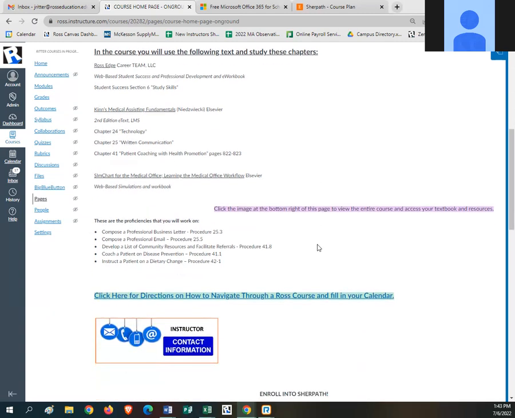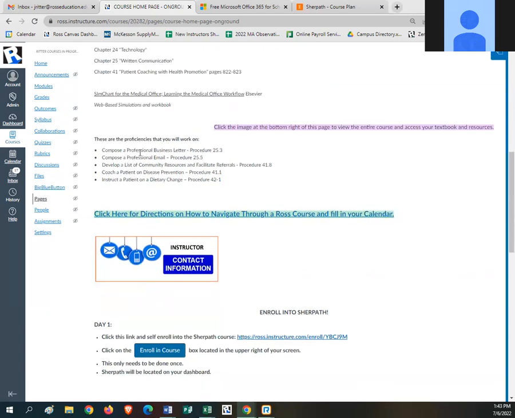The proficiencies that students will be completing are composing a professional business letter, composing a professional email, developing a list of community resources and facilitating referrals, coaching a patient on disease prevention, and instructing a patient on a dietary change. These will be completed by working through assignments and/or SimChart cases.